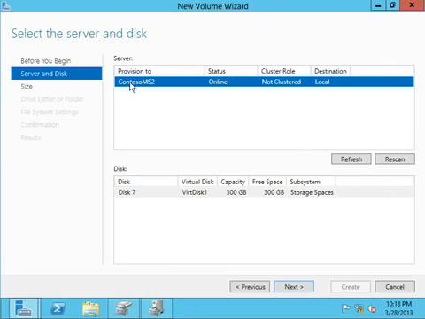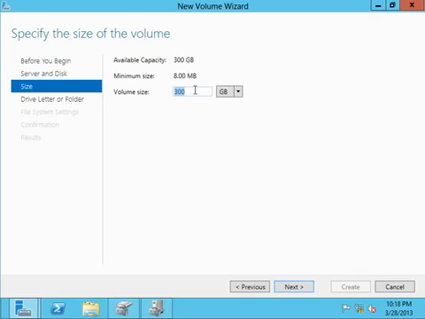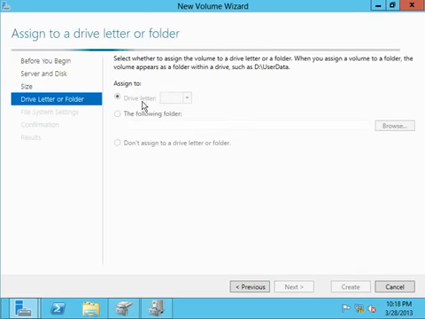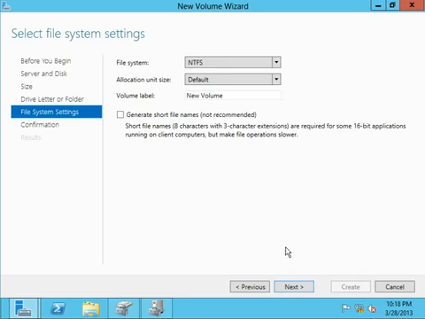Okay, so we're selected on this server and we're selected on this 300 gig disk. We're going to go ahead and create ourselves a 300 gig drive. We're going to go ahead and give this thing a drive letter. We'll grab S drive for storage space. Now, we have the ability to do this as NTFS or ReFS.